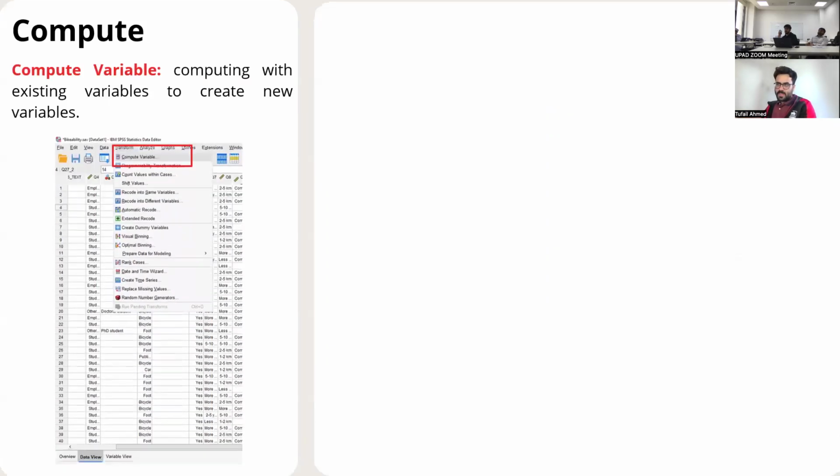Firstly, there is a function in transform called compute variable. Here we can make a new variable using the existing ones. Let's say there are 5 people in the household, I'm giving an example, living in the same house, and the income of the household is 10,000. I want to compute the income per person in the house.